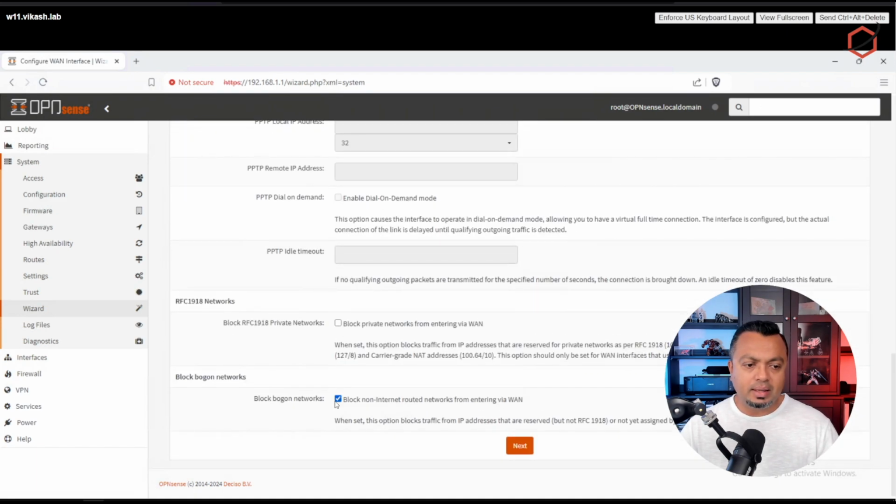I will deselect these two options for the WAN interface because I will be using OPNsense in a lab environment. That means that my WAN interface has private network IP addresses. If I leave this enabled, it will basically not route internet, right? Because it will block all connections going from the WAN to private ranges. So make sure in the WAN interface, in the setup wizard, you deselect these two options.